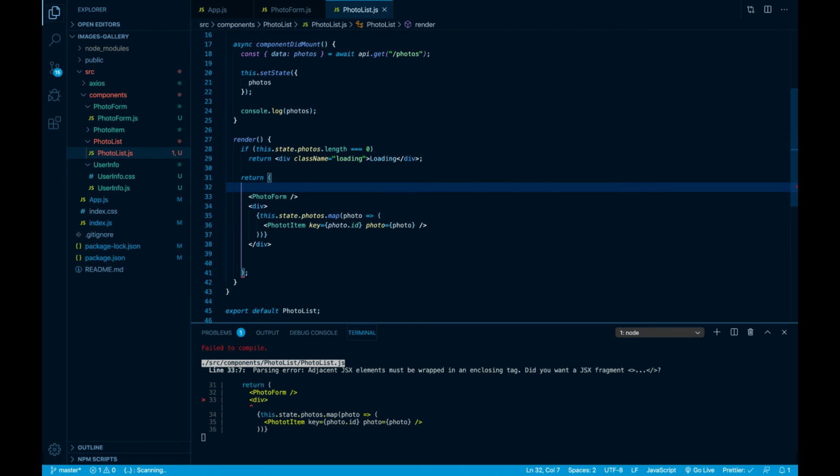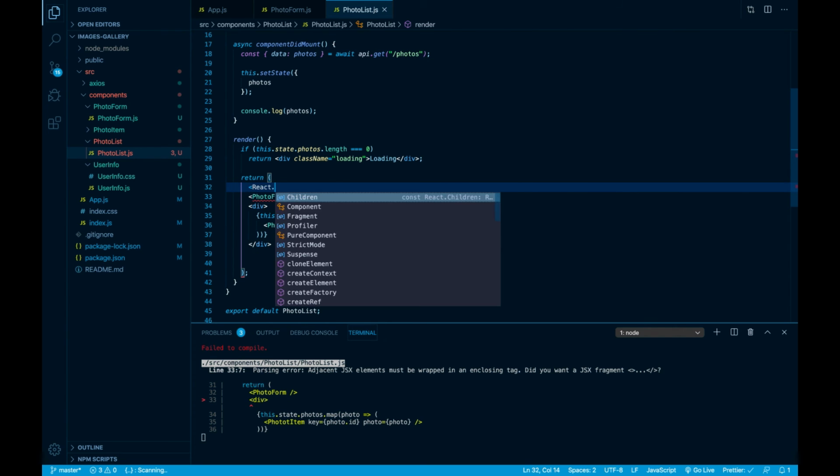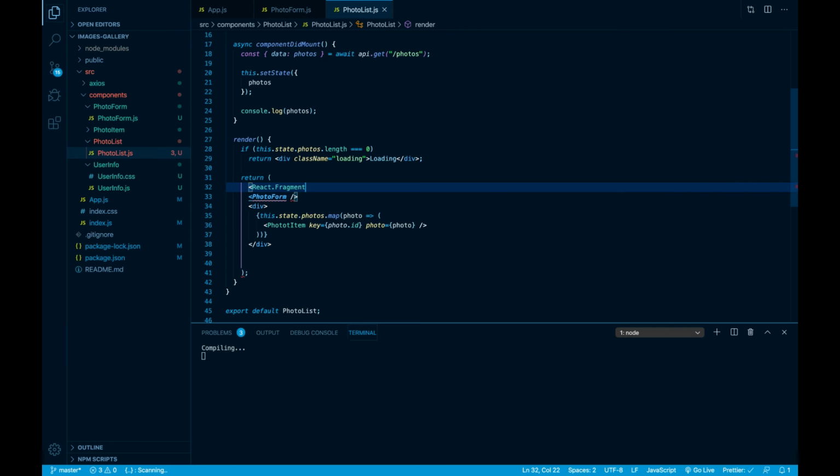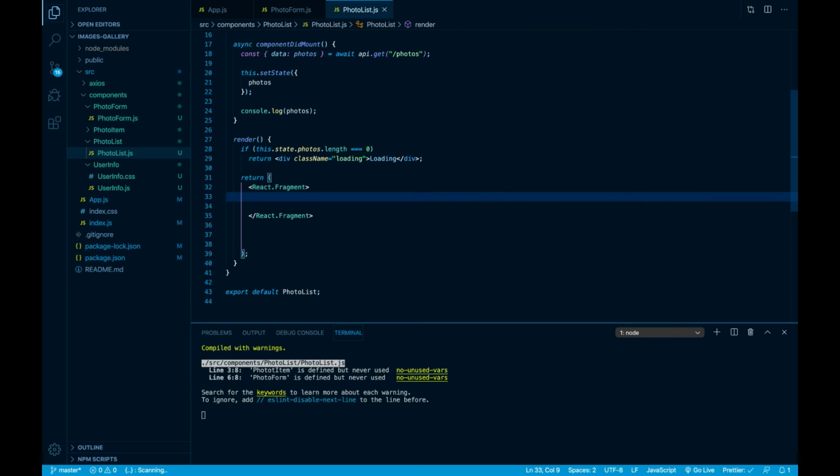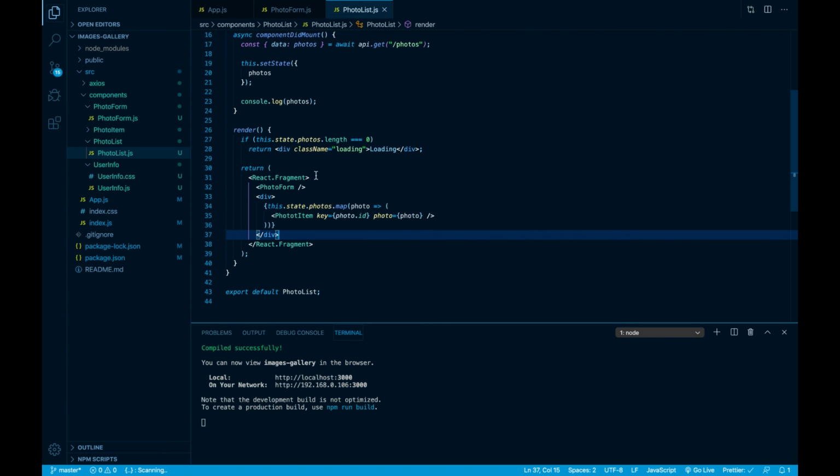And I'm going to use something called React.Fragment. React.Fragment works like a wrapper. We are going to use it in cases like this. I don't want to create divs, so I'm going to create a fragment. It will work exactly like a div, but it's not going to create any element. It's going to be an empty wrapper for our code, and that will solve the problem.